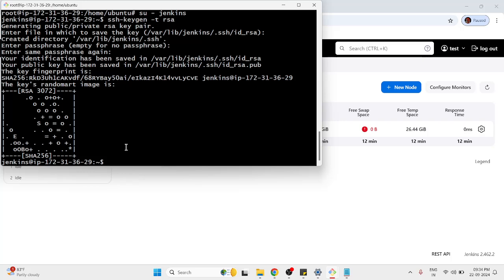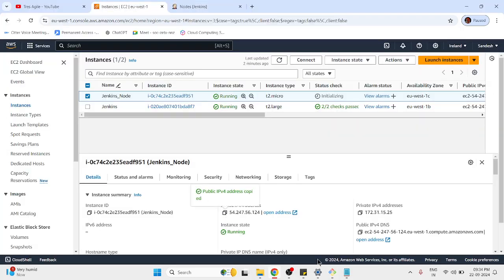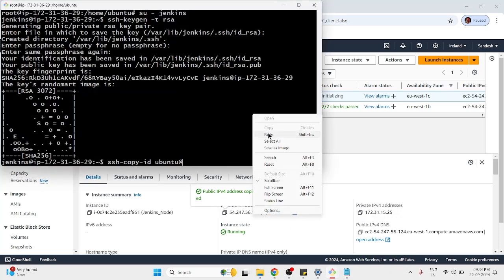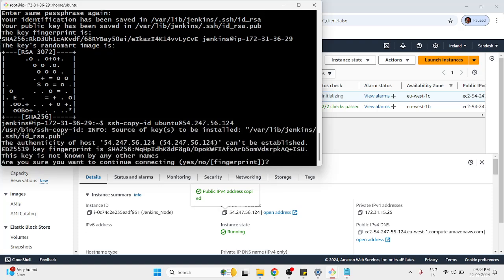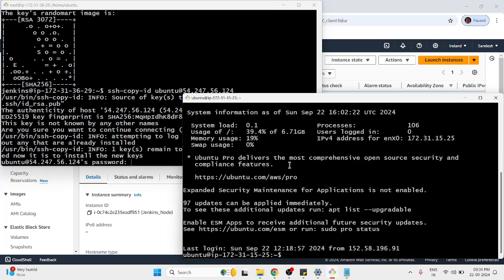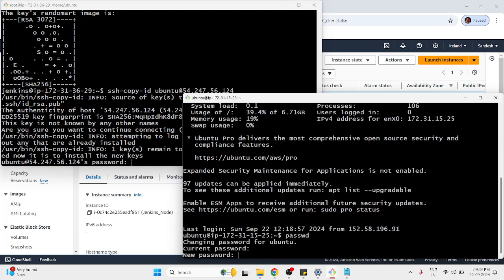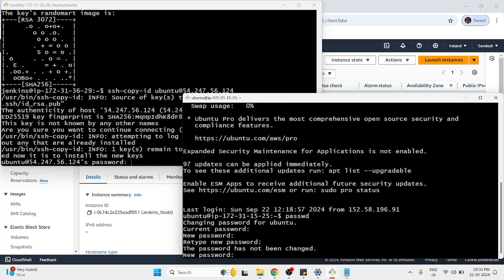Now let's copy the key. This is ssh-copy-id. I'm copying to the Ubuntu user because there is no Jenkins user in this node. Let's copy that. Okay, paste. Yes, it's asking for the password of this node. Let me set the password. Oh, the password was not changed. Okay, then I remember the password.